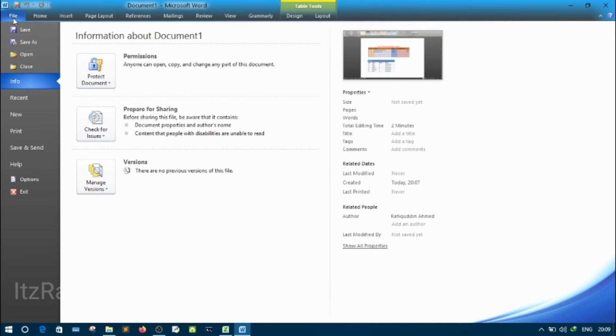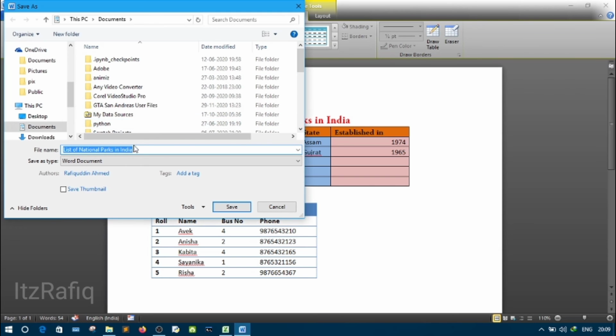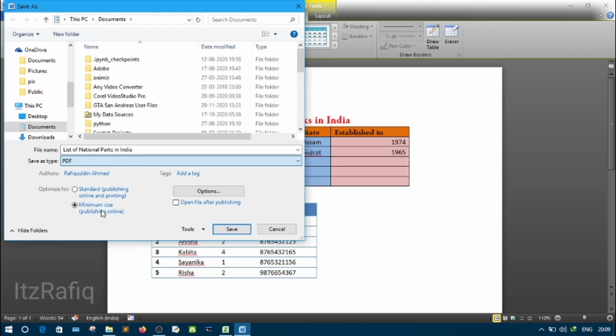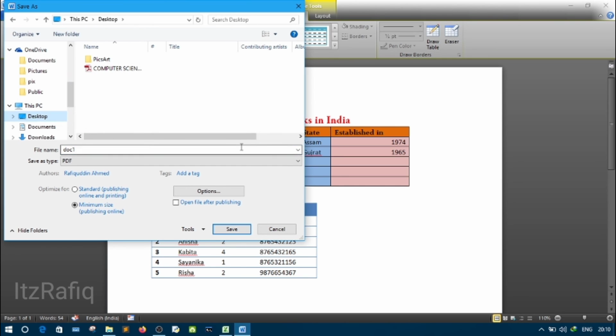So if you want to save the file as a PDF, and if you have a Windows 7 or above operating system at your home, then you can click on File, Save As. Here by default the file type is Word document. You can select PDF from here and write your name, suppose DOC1. Select the destination as desktop or whatever you want and save.